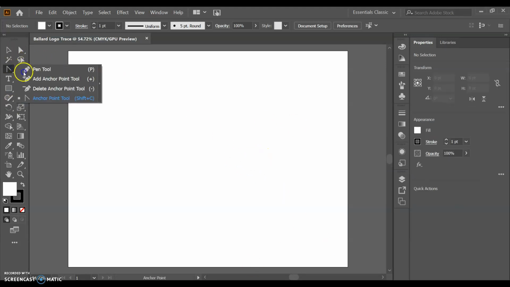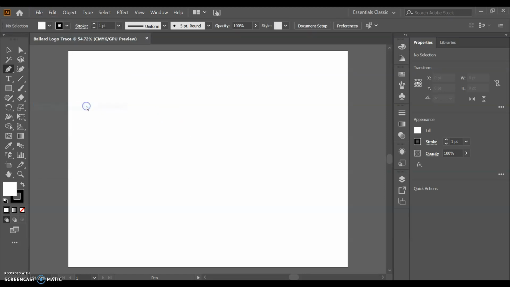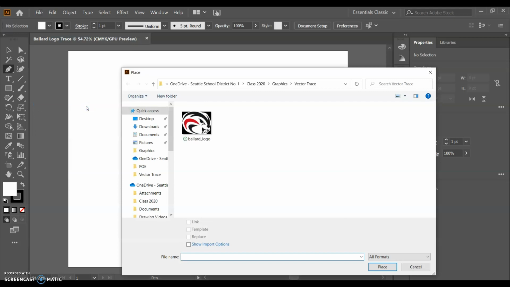What I'm going to do is go and put that picture in. And so far we've copy and pasted, but from here on out, a better way to actually do this is to go to File and Place. And this is going to be true in Illustrator and in InDesign. Okay? And so I've got my Ballard logo. That's going to be the image.